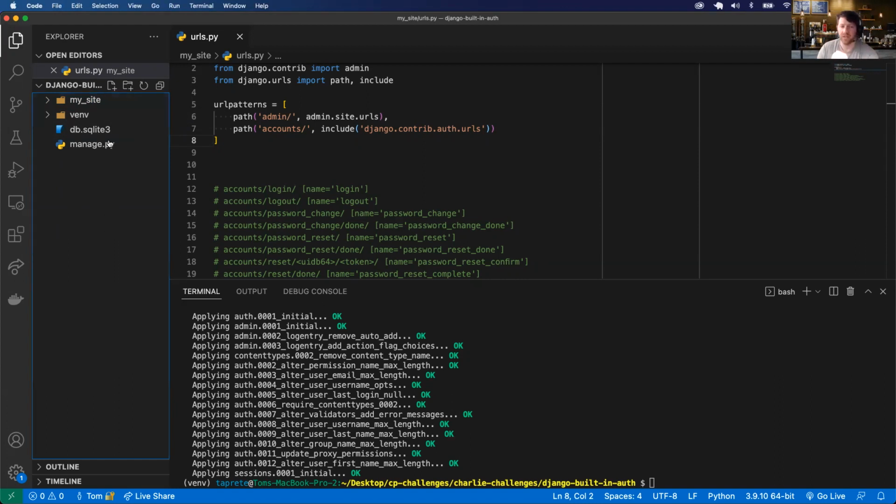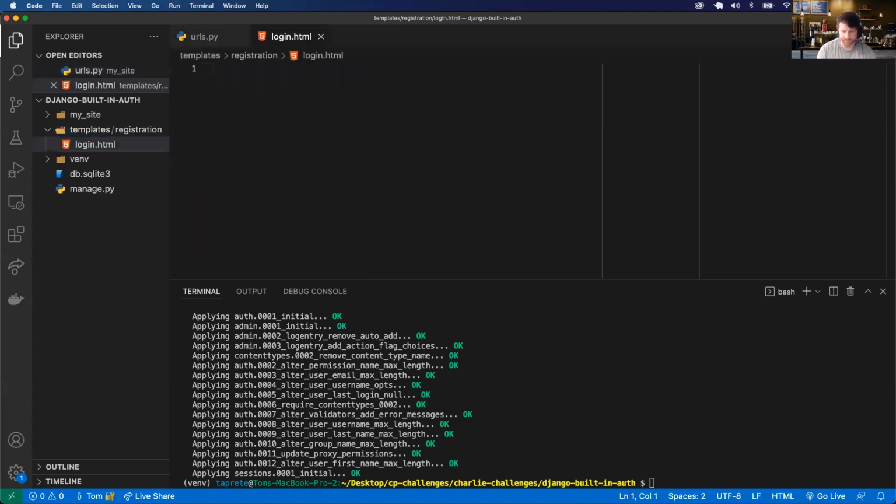At the same level as manage.py, I'm going to create a templates directory, just like we did previously. Then inside of the templates directory, we're going to create another directory called registration. And then inside of there is where we're going to create our login.html. Then in here, we're going to create a login form: a form with method post, csrf token, form.as_p, and a login button.